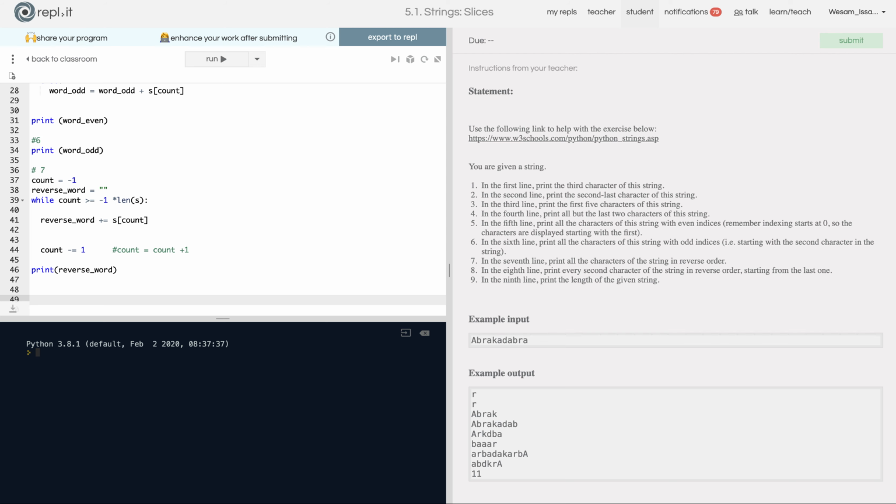Let's look at number 8. Number 8. Pretty much done. In the 8th line, print every second character of the string in reverse order. Okay, so what are we going to do? Starting from the last one. You want to start with -1, then -3, then -5, then -7. Now, what do you know about this? These are all odd.